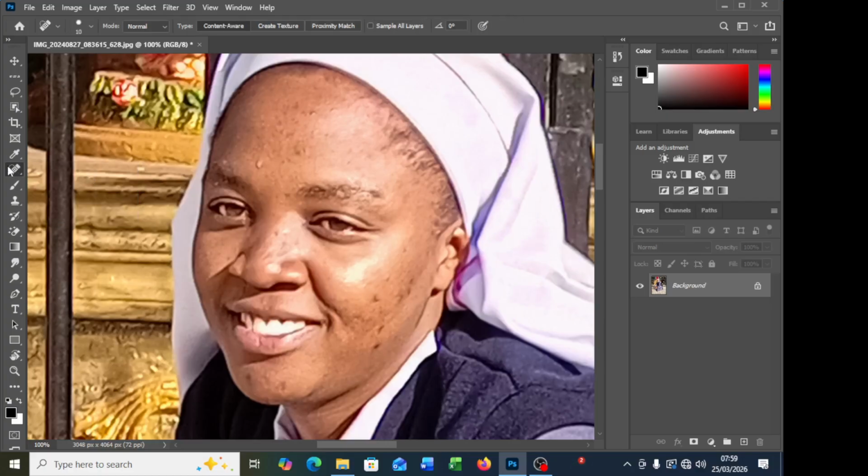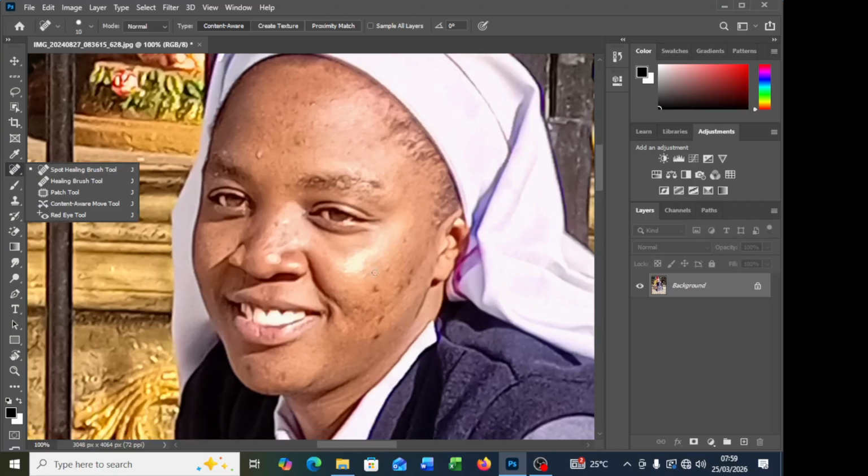So what do we say we use the spot healing brush tool for? If this is my image and I have my spot healing brush tool selected, what do I use it for? What do I use it for? Yes, Andu. I thought you wanted to say something.